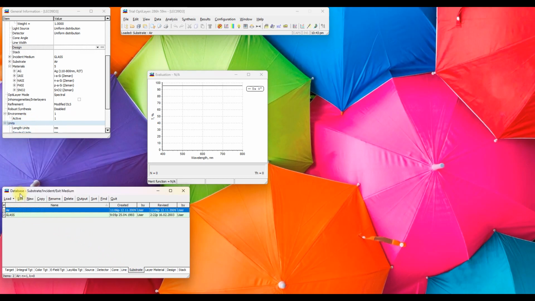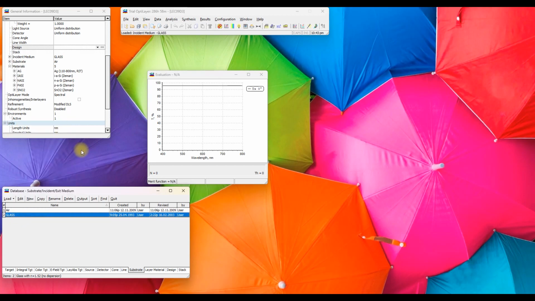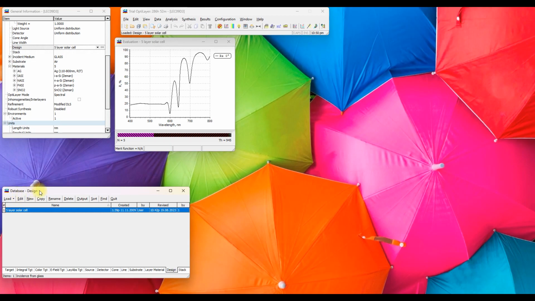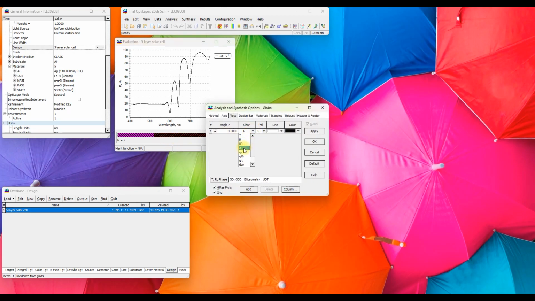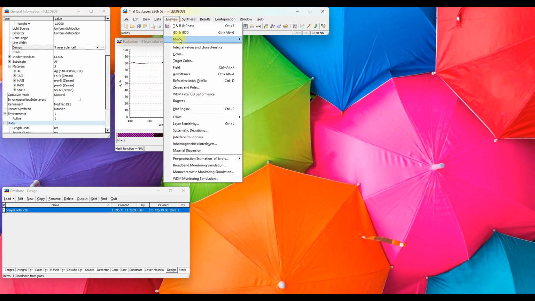After that, we load air as a substrate and glass as the incident medium. Finally, we load the 5-layer structure. Now we see the reflectance there, but we change the plot to absorption values. So, now we can observe the absorption in the whole structure. We would like to analyze absorption in separate layers.